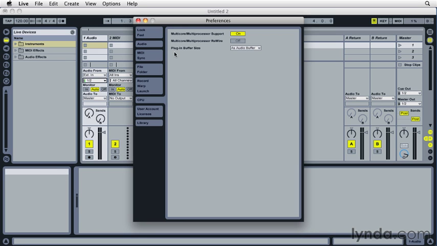Another parameter we'll take a look at here is the plug-in buffer size. Currently this says As Audio Buffer. What that means is that when we're routing audio in Live to an audio effect, like a compressor or an EQ or something of that nature, it's going to receive the same buffer size as the rest of the system. In some cases, if you're having problems with CPU overload or other issues, you may want to come in here and try setting this to a higher setting. This can be different than the actual CPU buffer setting. But normally, we'll leave that as Audio Buffer.